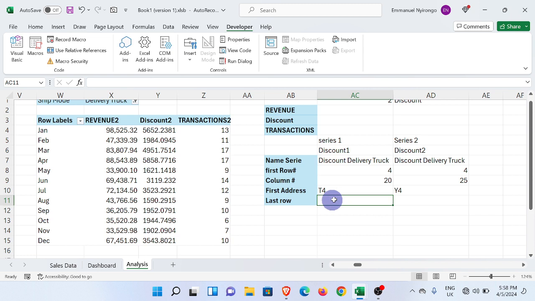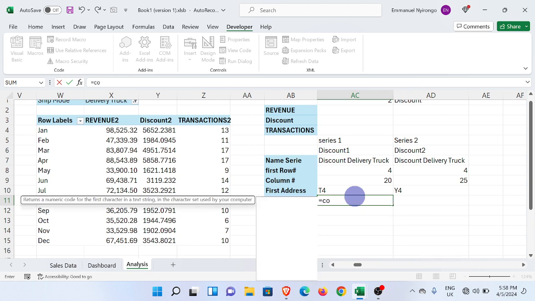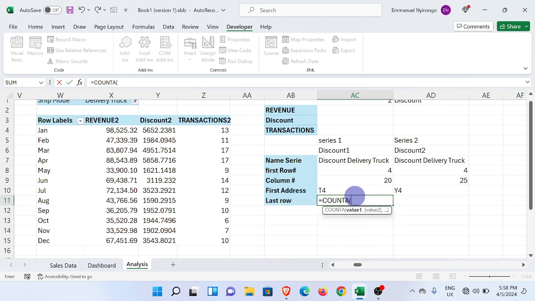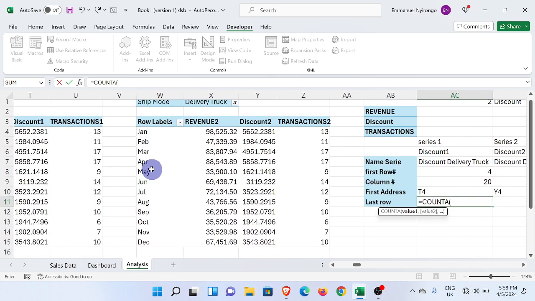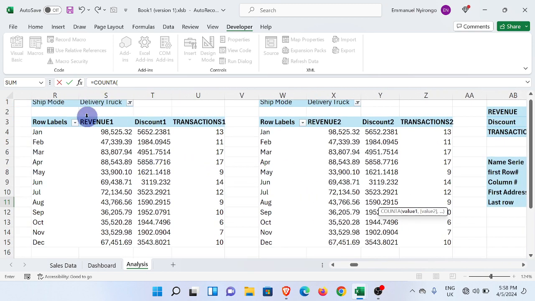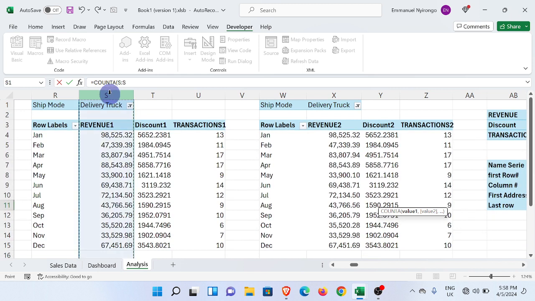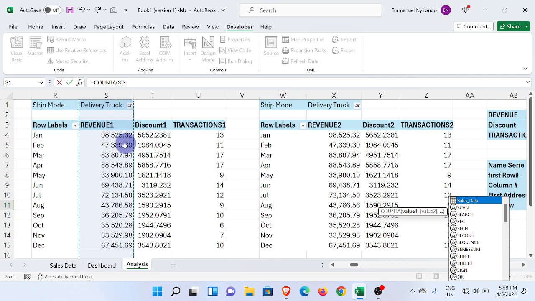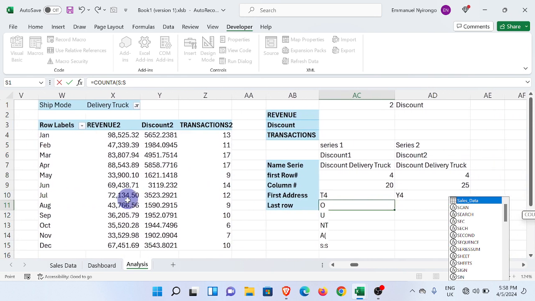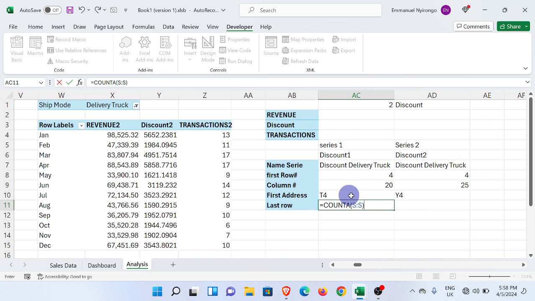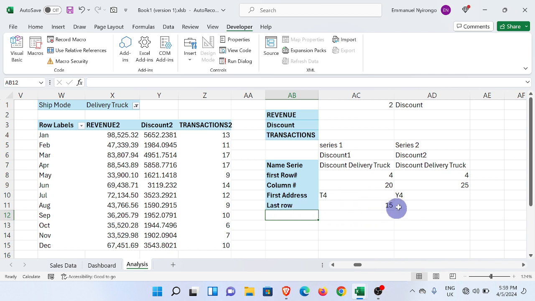For the last row, we'll use the formula COUNTA. So it's just equals COUNTA. Then we look at, for instance, in this case, we're dealing with this one. So we'll just come here and pick on this one here, COUNTA. Then because of this space here, we're going to add a 1. You remember that, right? Plus 1. So our last row must be this one.